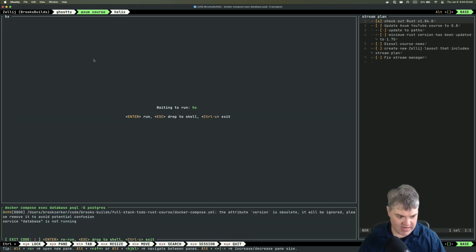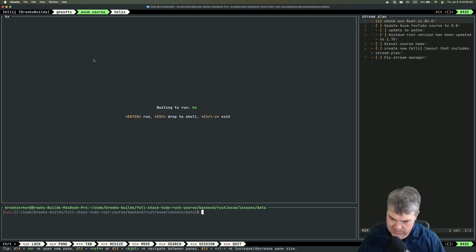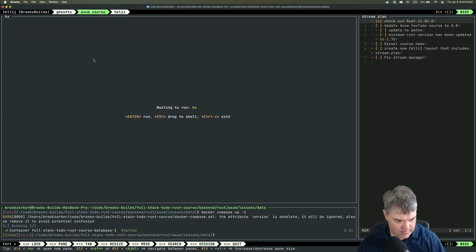We'll get our database going like this. Docker is running. Service database is not running. Okay, wait. Don't I want docker compose -d? Okay, we're fine there. I know we have that warning, but it's an old course. I'm not going to worry about that too much.